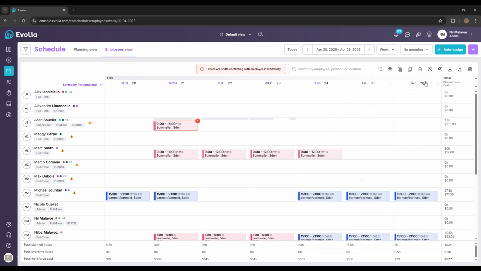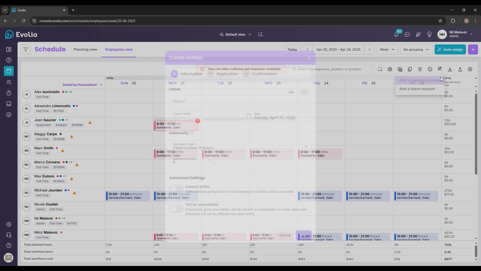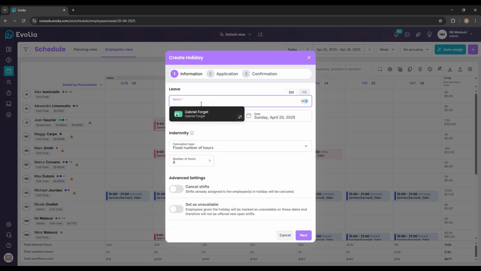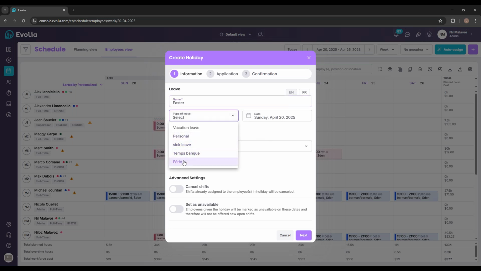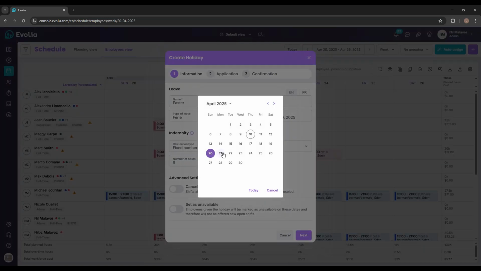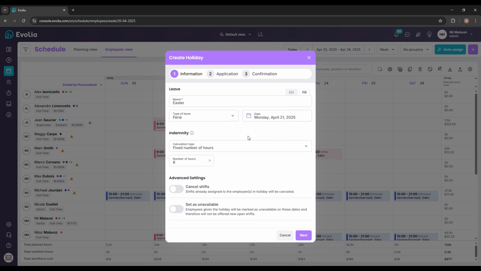From the schedule, you also have the option to create leaves. Usually your employees would do the leave request and then you would have to approve it, but you can also create leave requests directly from here. The first thing you can do is add a stat holiday. Whenever you add a stat holiday, you can give it a name. Let's say we call it Easter. Then I'm going to select the type of leave. This is stat holiday. I'm sorry, this is in French. Then we're going to select the date of the stat holiday. So for Easter, we're going to create it for Monday, April 21st.